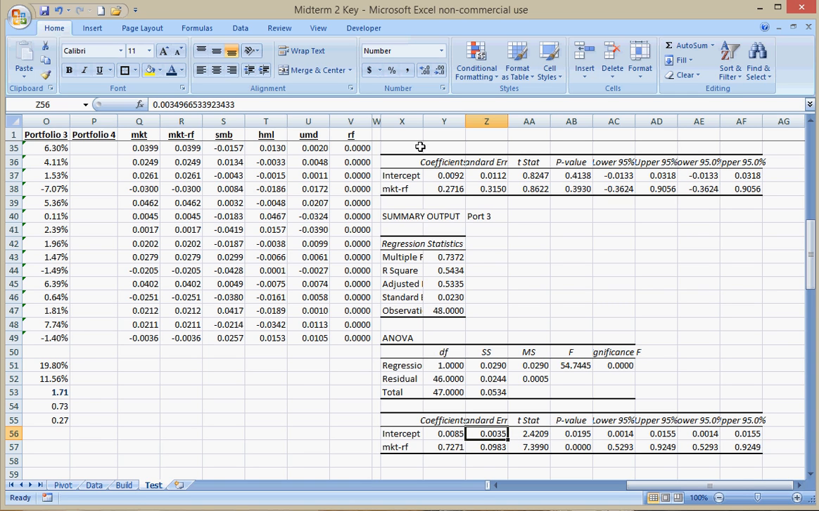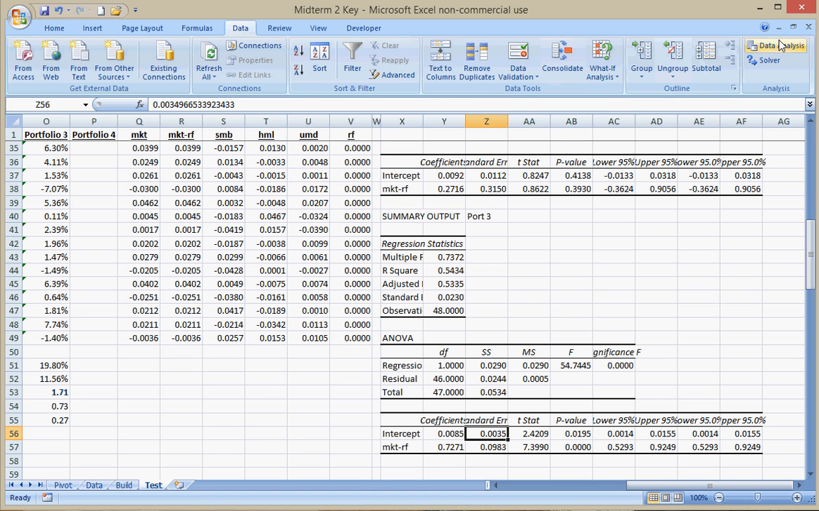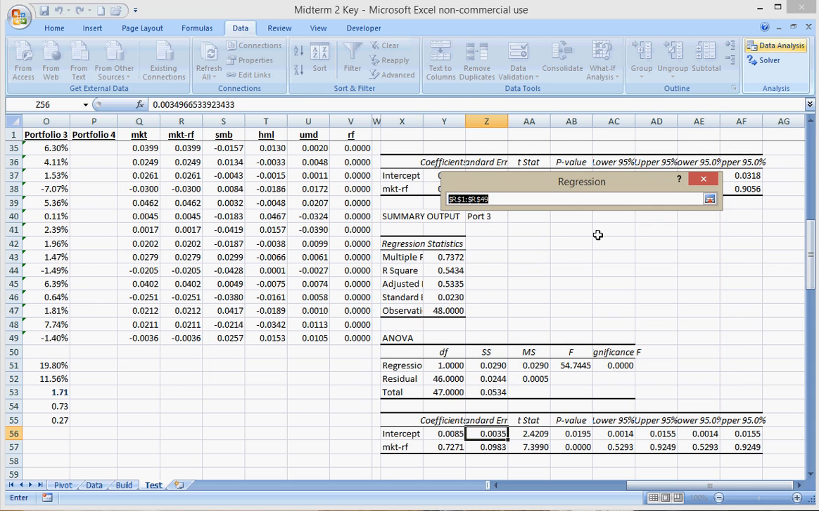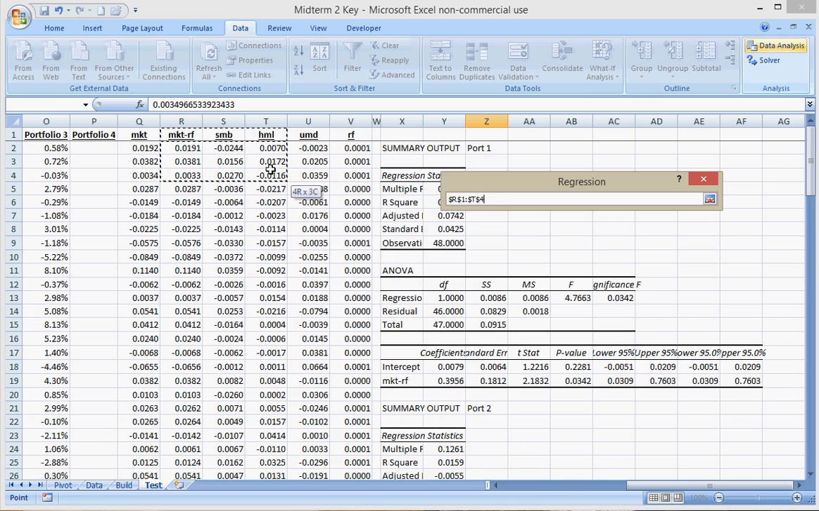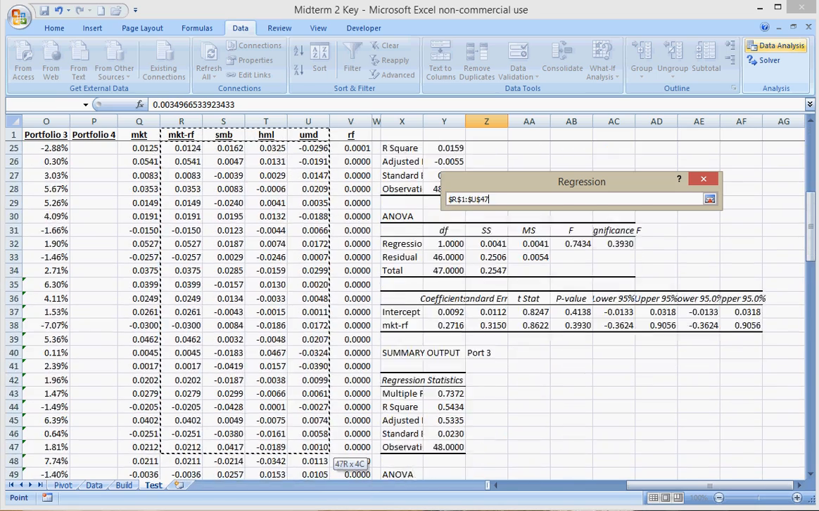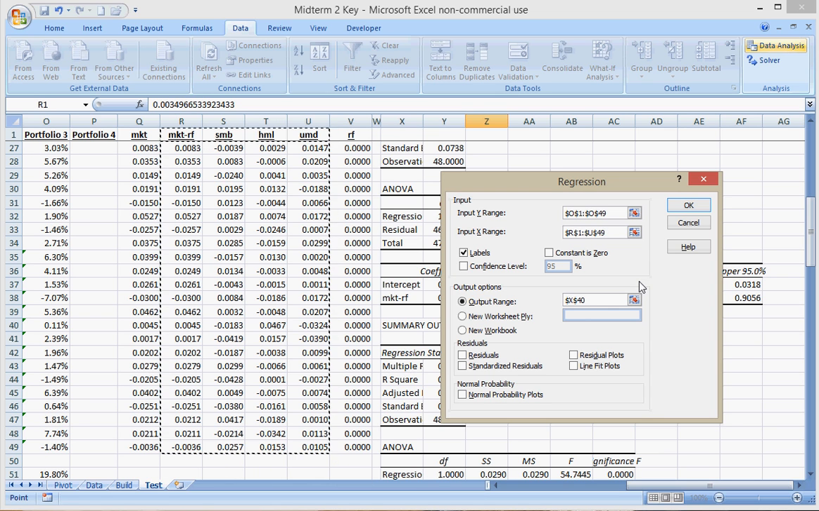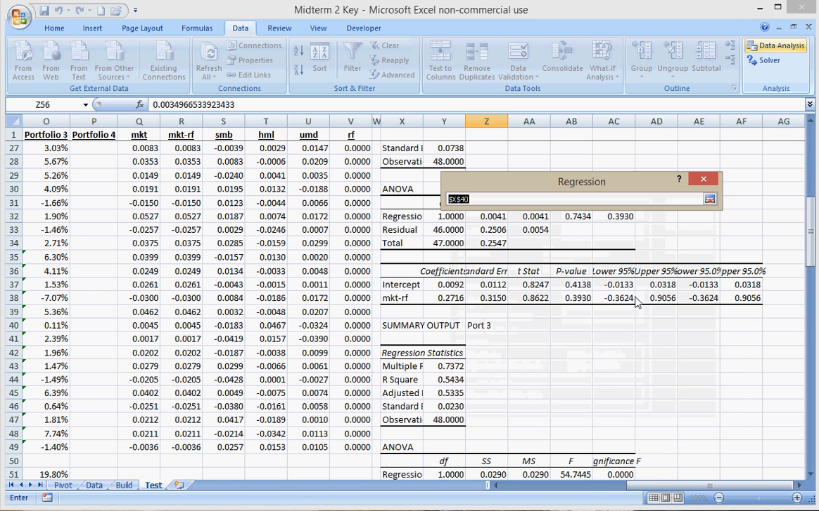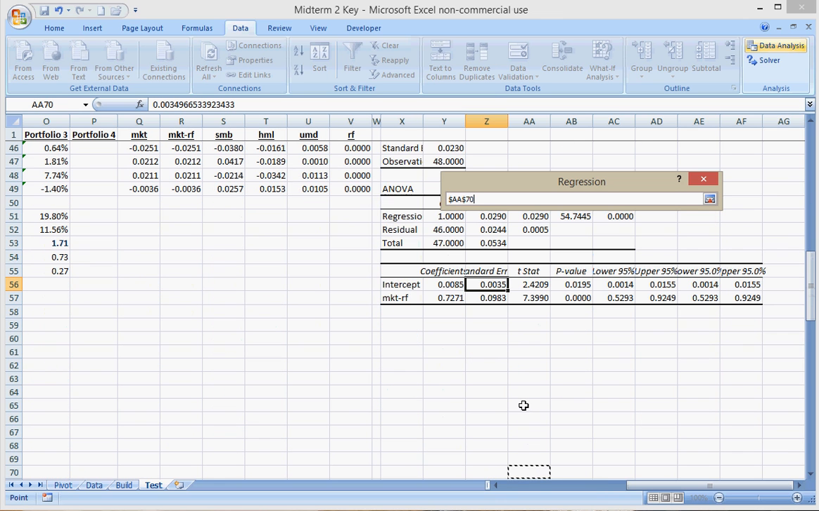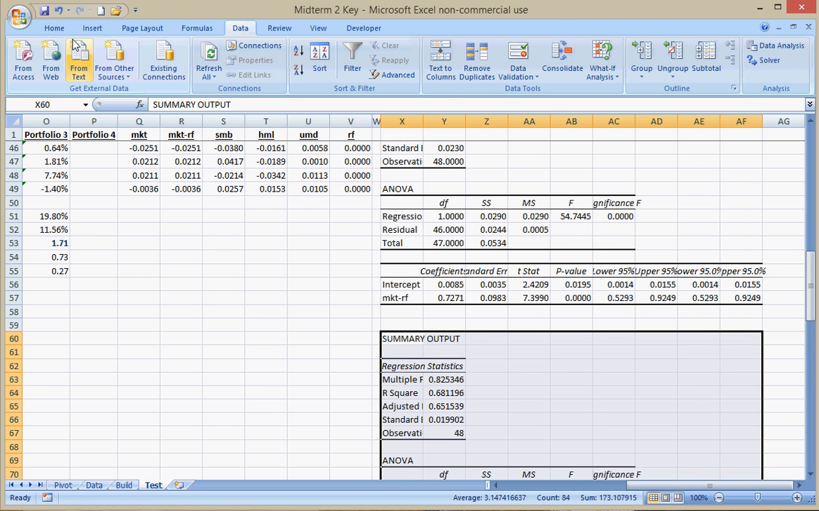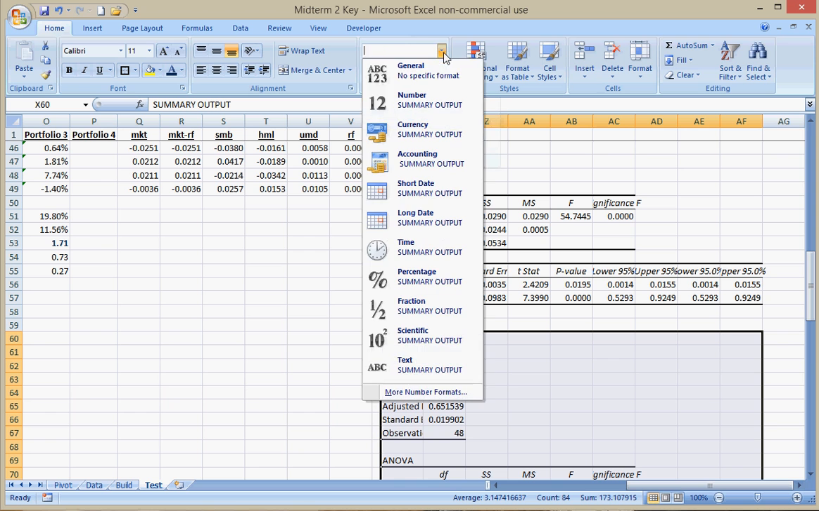Alright, so now what about Fama-French? How do we do that? We do data analysis. I'll just do the first one. Regression, I'll do it for portfolio 3 since that's already selected. And then my X range, I'm going to select all of these, all 4. And of course a new output range, put it right here. We'll take a look at the numbers after they're formatted.